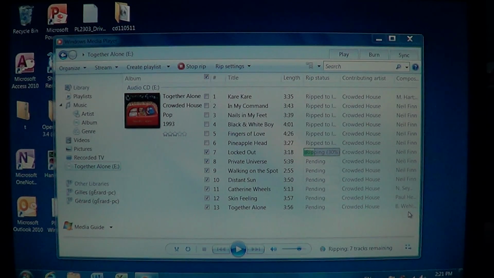So it's as easy as that, and you can rip all of your collection into your computer, which is pretty cool.